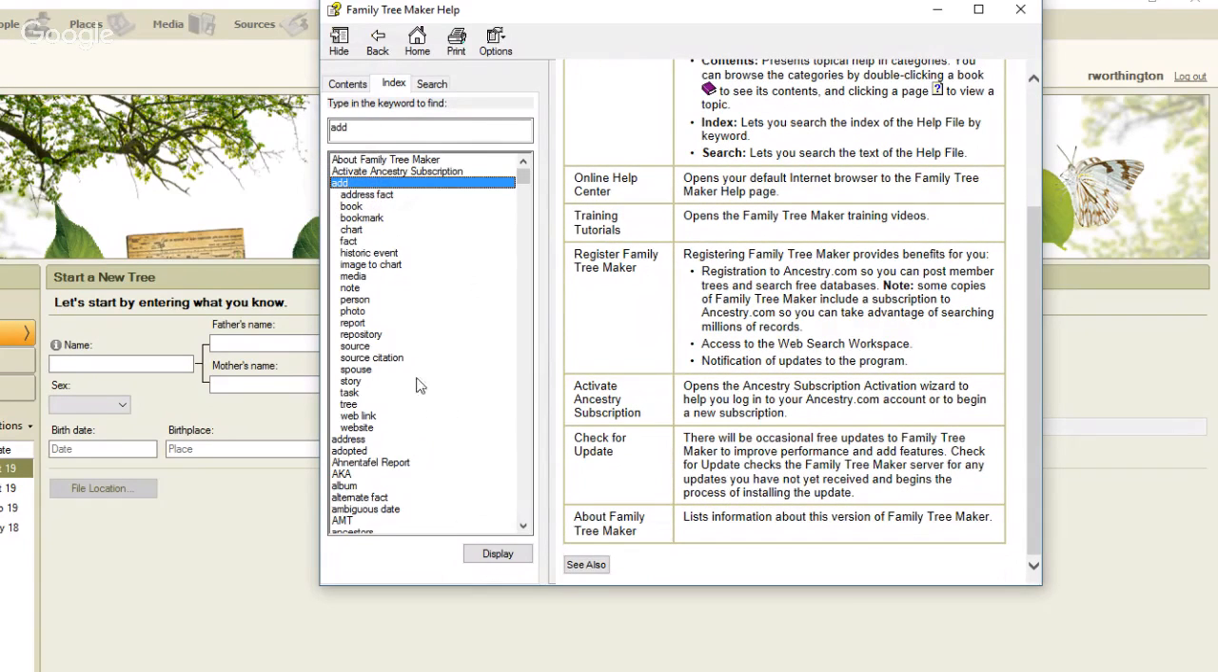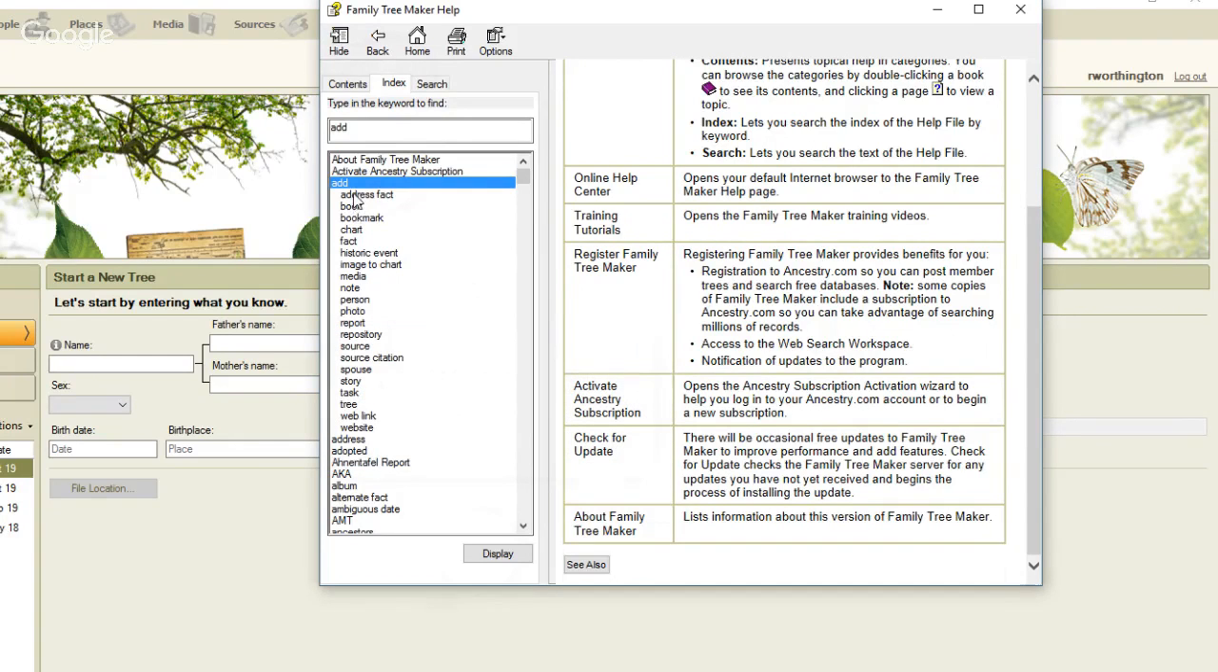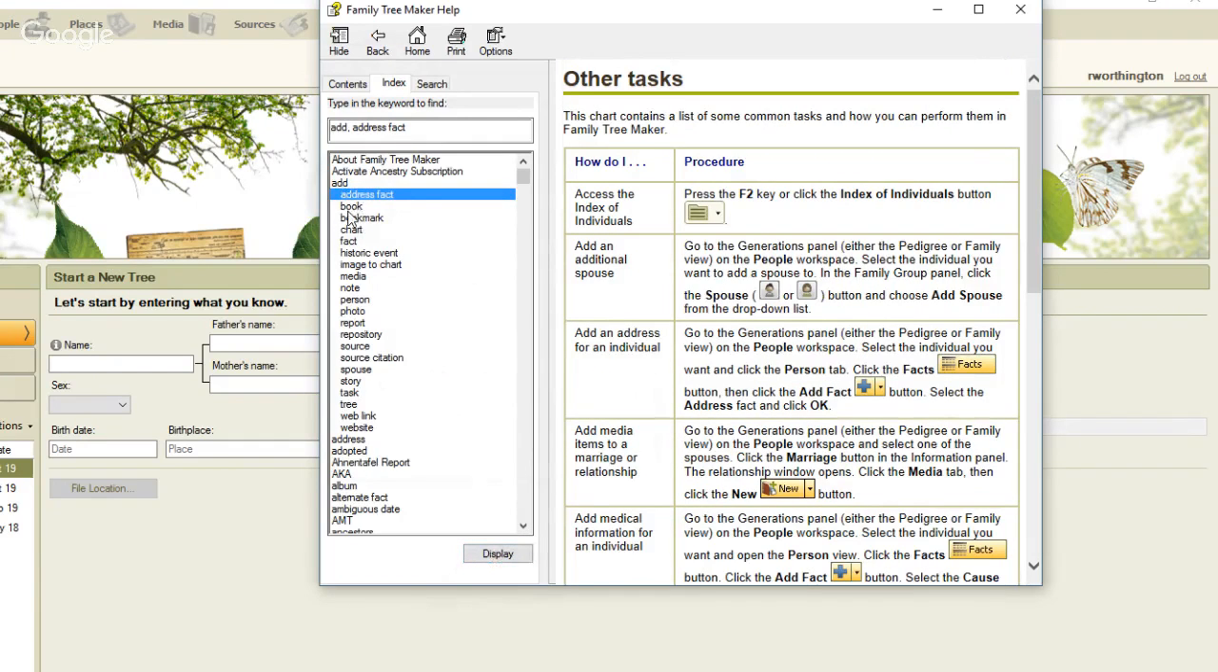Now, if I click on add and display, I'm going to get an error message. Like the book, in the contents tab, you have to select one of the items to display, and it's visually so you can know that you can't click on add, you have to click on a subtopic and then display.